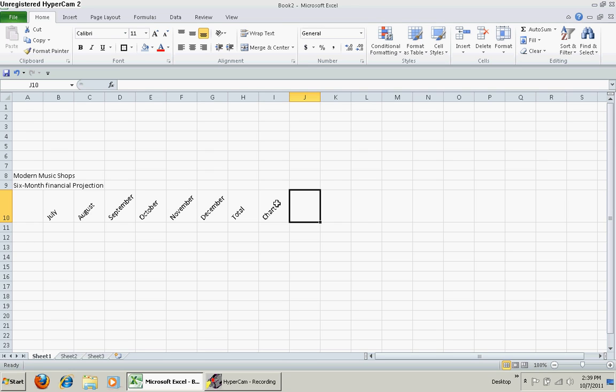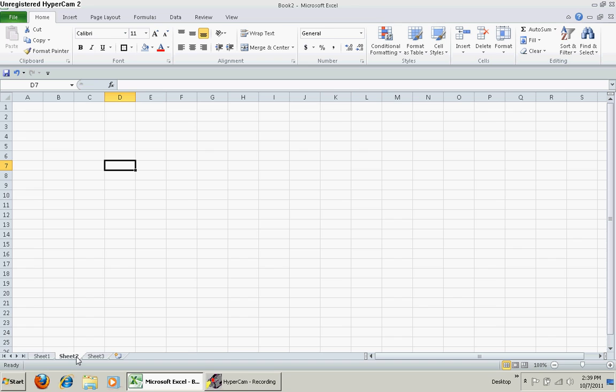Let me just go back a little bit in here. Let me go back to some of the shortcuts that Excel makes available to you, so that you don't have to be typing things that could be fairly redundant. So for instance, I'm going to go back to the second worksheet.